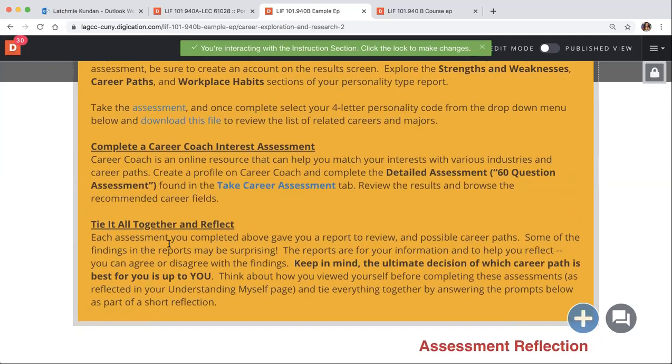Then underneath it, it says complete a career coach interest assessment. Career Coach is an online resource that can help you match your interests with various industries and career paths. Create a profile on Career Coach and complete the detailed 60-question assessment found in the Take Career Assessment tab. So again, another hyperlink. Review the results and browse the recommended career fields.